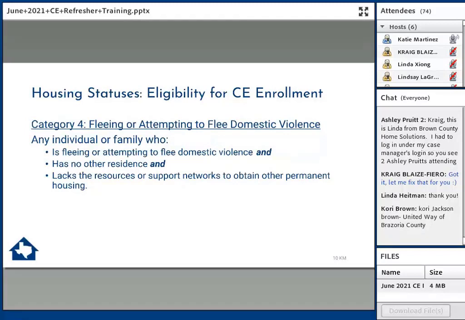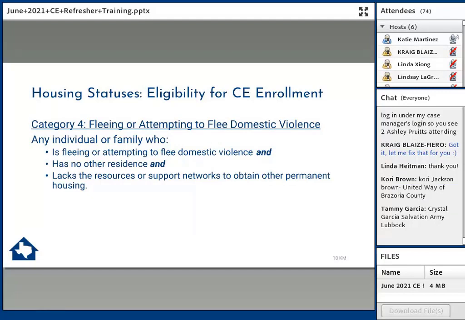And households that meet the Category 4 definition of fleeing or attempting to flee domestic violence would be any individual or family who is fleeing or attempting to flee domestic violence and has no other residence and lacks the resources or support networks to obtain other permanent housing. For this definition, Category 4 also includes dating violence, sexual assault, stalking, or other dangerous or life-threatening conditions that relate to violence against the individual or family member. Families and individuals who are fleeing or attempting to flee domestic violence while living in their own housing or while living with friends and family are eligible for coordinated entry enrollment.